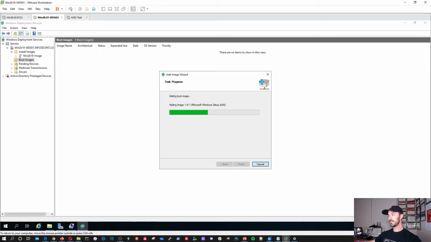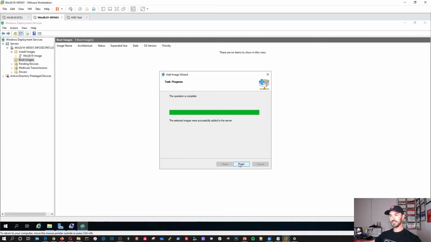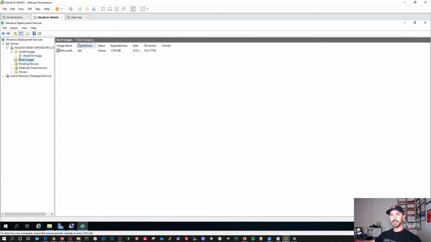Once that's good, so right now we're configuring adding the install and boot images. This is what I was just reading off. And then verified WDS installation. Let's go verify, make sure it's good. Okay, that's good. And that should be it for here. So now we should be good.